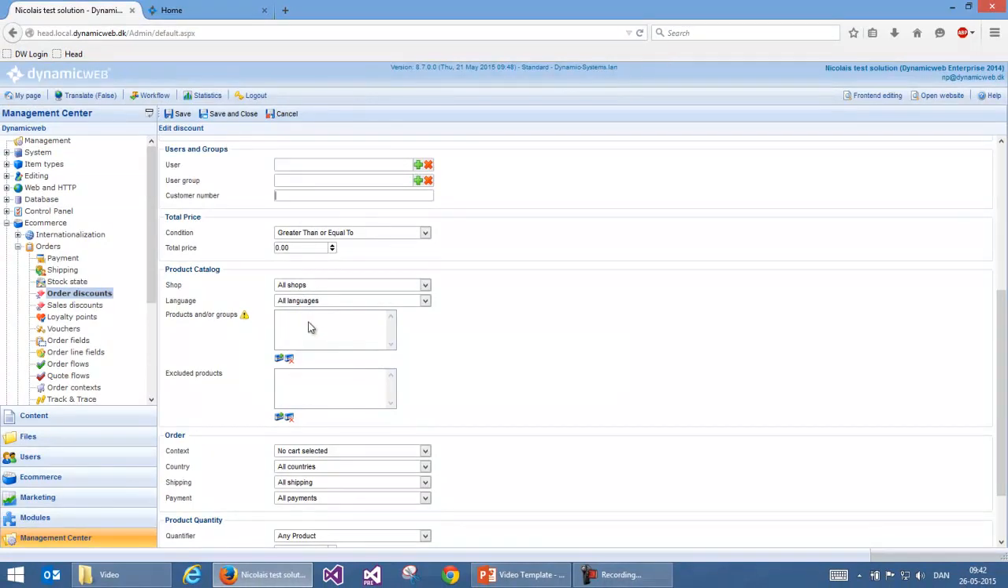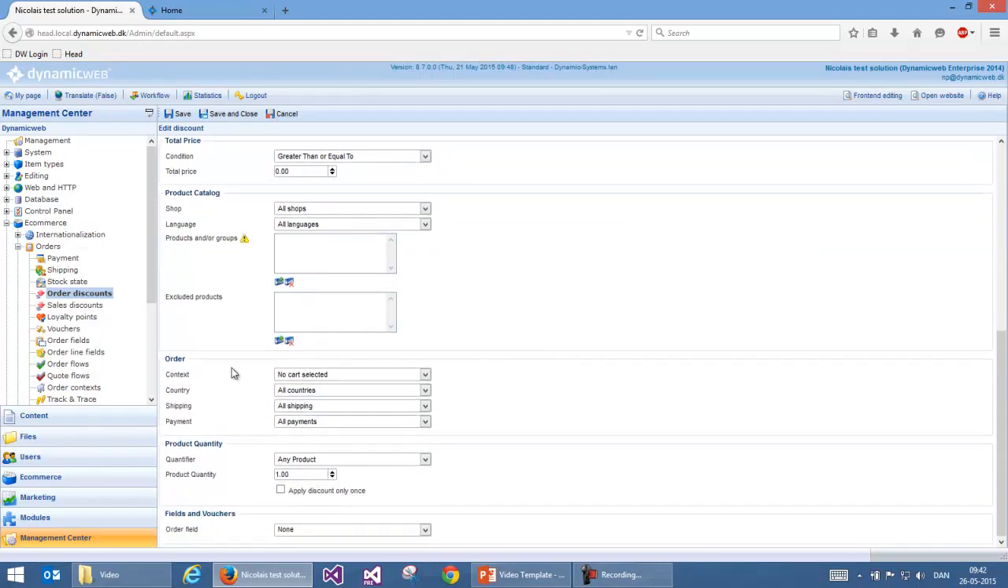So this specific product or product groups, except these ones, should have this discount. And I can also take a look at the delivery country or even shipping and payment methods, or the amount of products in the cart, or the total amount on the order to give discounts. And I can combine all of these, so I can make some very granular discounts targeted at the system.